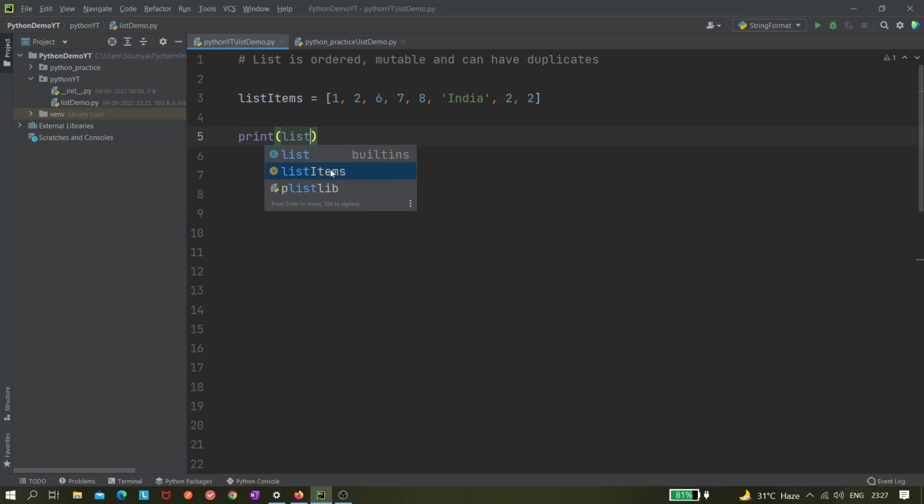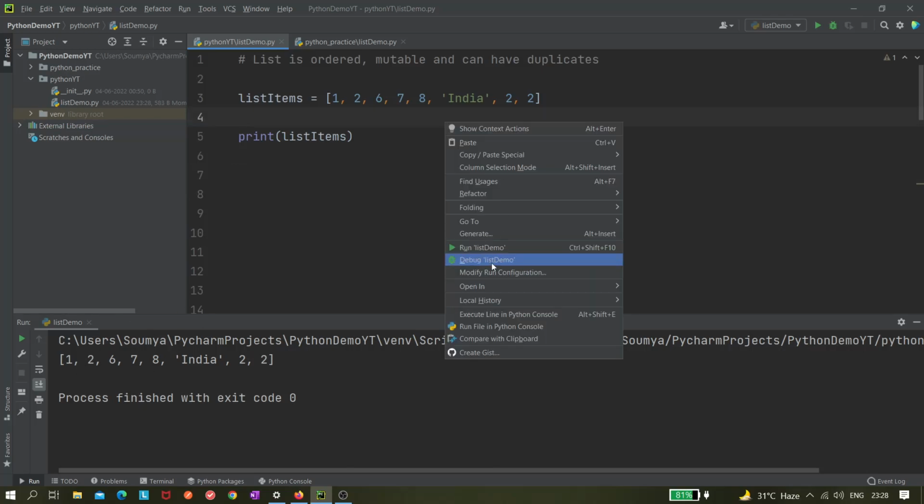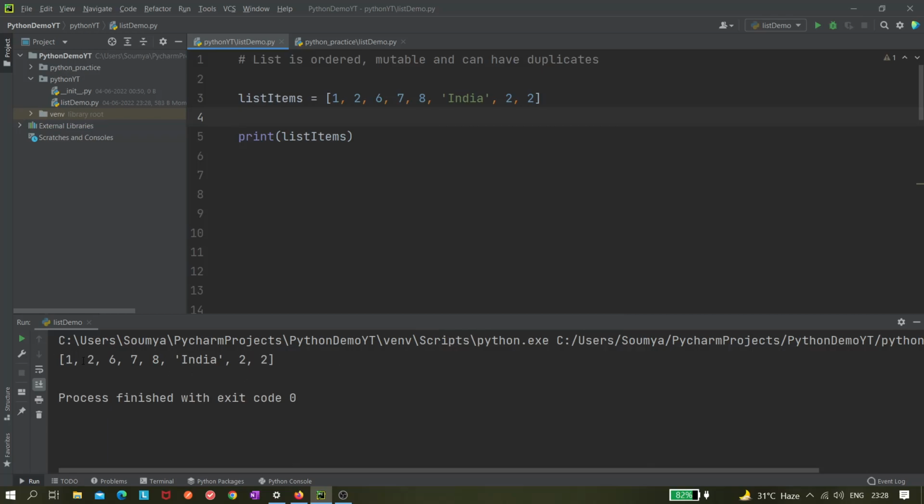I think I forgot to mention the duplicate. You have understood, if there are two same items, it can have duplicates, unlike some others like set, which cannot have duplicates. We will cover that later. So let's run it and check what the output is. We can see it is printed as it is, right? There is no change in the list items, as I mentioned, it is ordered. If it is not ordered, then if you run it multiple times, probably the order would change.